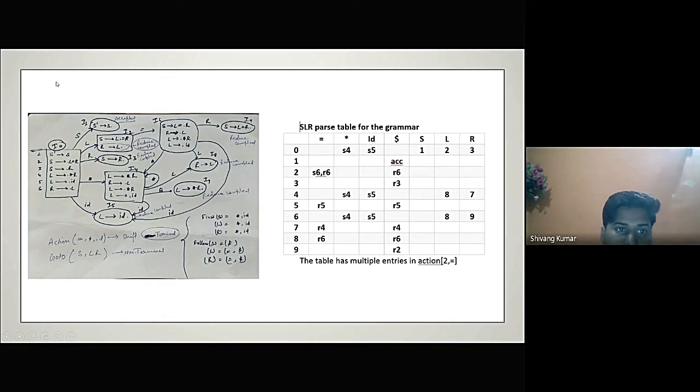Now come to state 1. In state 1 we stop here, it is a final state and it is accepted. So we write in dollar accepted. After the dot there is the default dollar. And so we write in the dollar column of state 1, accepted, ACC.